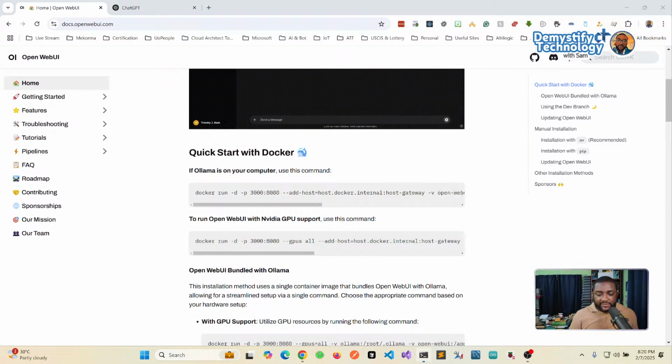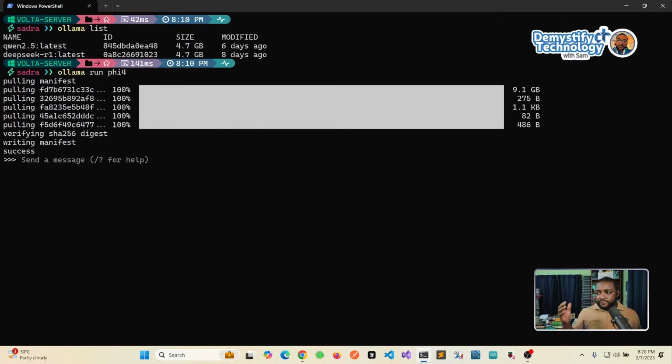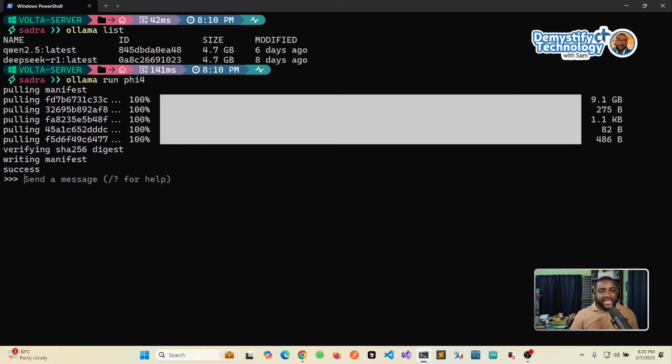So let's see if this is done. Yeah, there you go. So what you're seeing here is Ollama finishing downloading the Phi-4 and now giving me a console UI to interact with it. So here I can go ahead and say, tell me about yourself. And this is Phi-4. Let's see how fast this is going to reason.